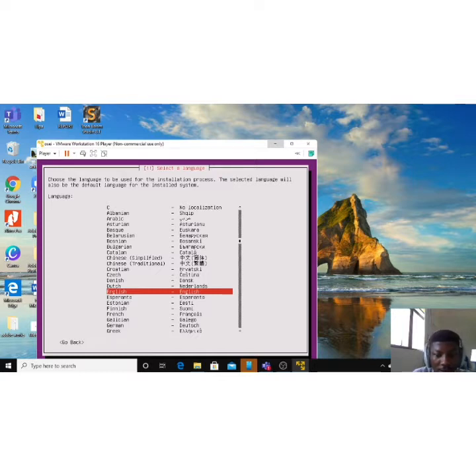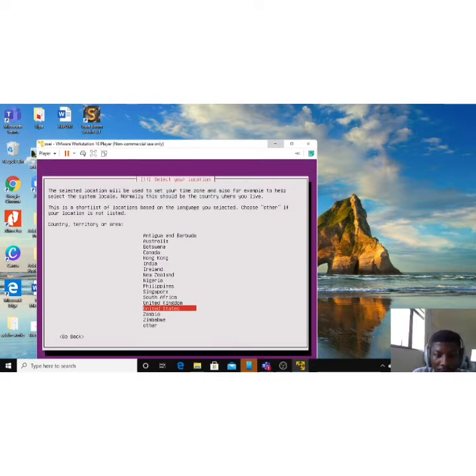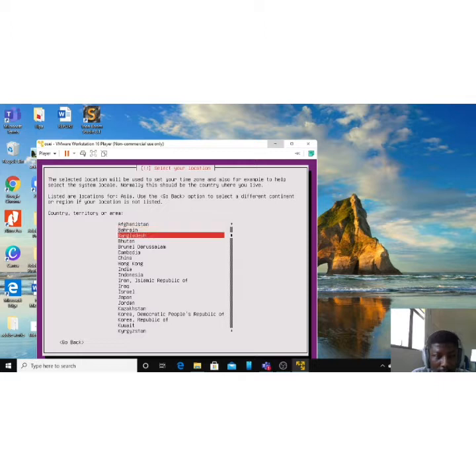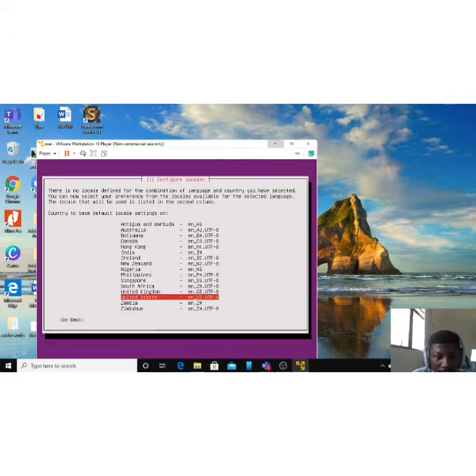Language again, English. Then location. Location will be used to set the time. So my location is not here. Other. I'm in Asia. In Indonesia. Here in United States.